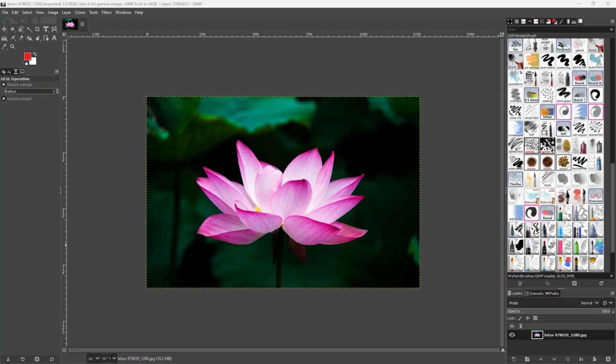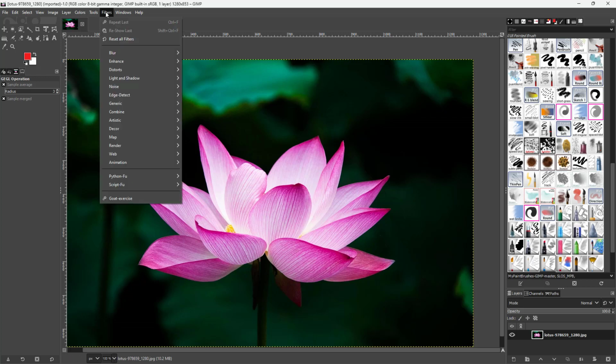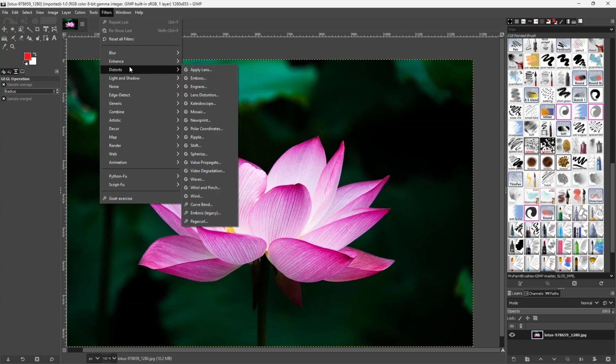So now let's see how we can utilize the Engrave filter inside of GIMP. Over here you can see that I have this particular image of a flower right now, and if I want to apply the Engrave filter, then what I can do is go onto Filters right here, and then go onto Distorts. Then you can see that the third option right here is Engrave.